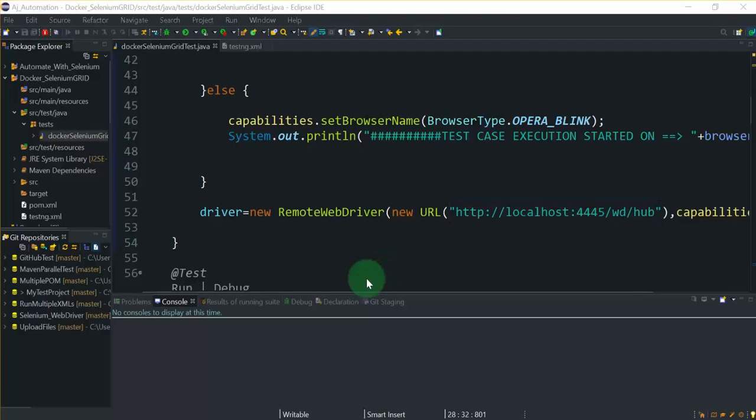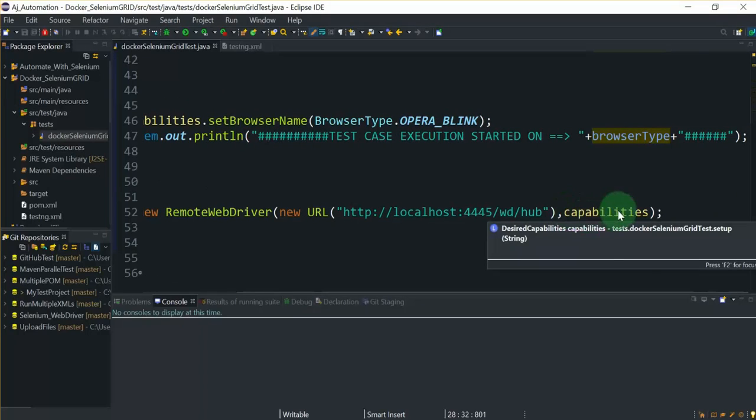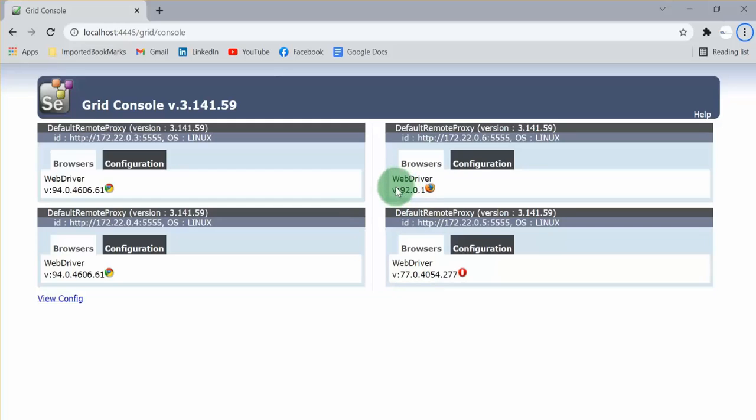Okay, and the next parameter you need to give in this RemoteWebDriver is capabilities. We have set the capability for the browser type, so you need to provide that as an argument. Depending upon this capability type, meaning browser type, Selenium hub is going to decide which node to forward the Selenium test case request to. So if the browser is Chrome, it will forward the request to Chrome. If it is Firefox, it will forward the request to the node running the Firefox browser, and for Opera, it will send it to the Opera node. Okay, so I hope this is clear.